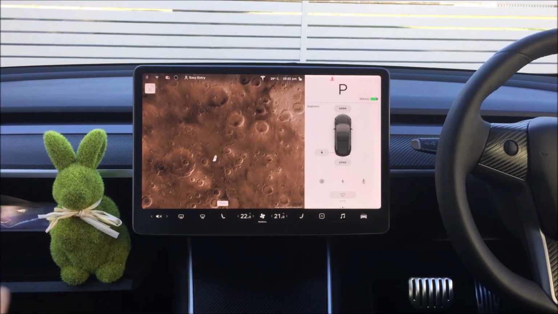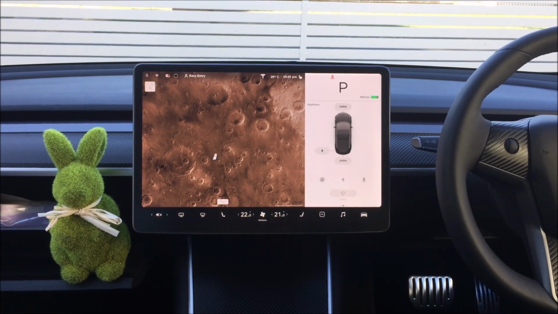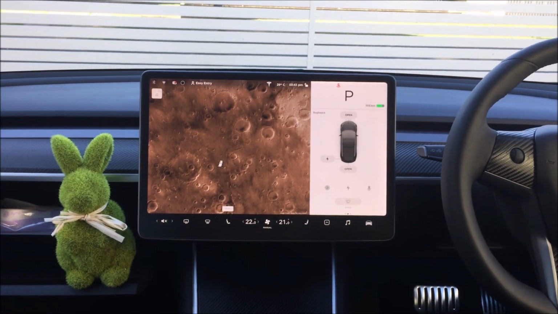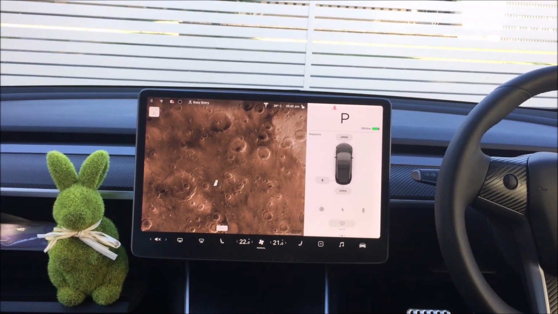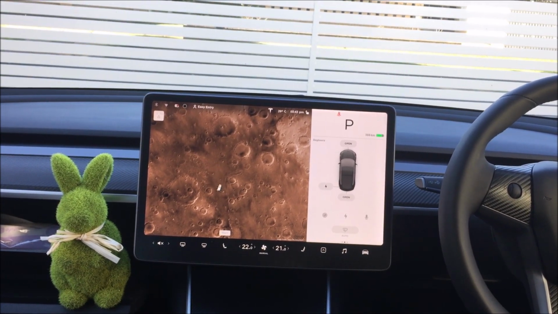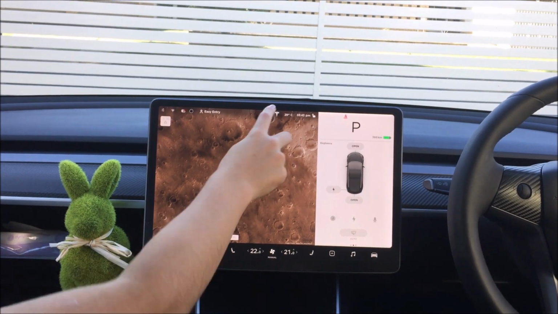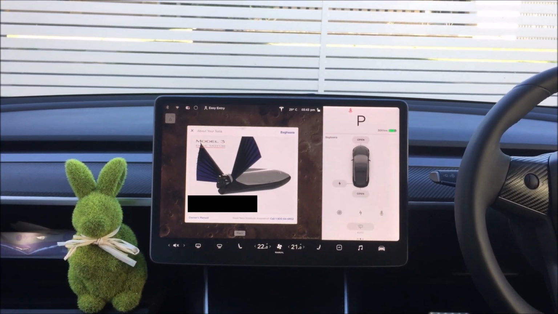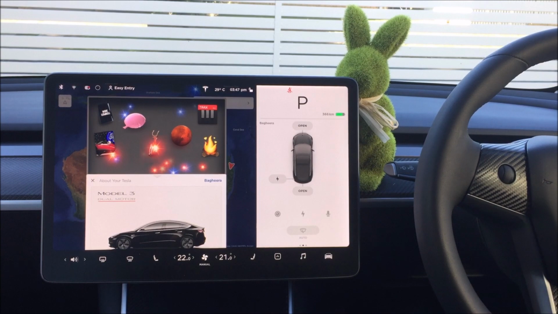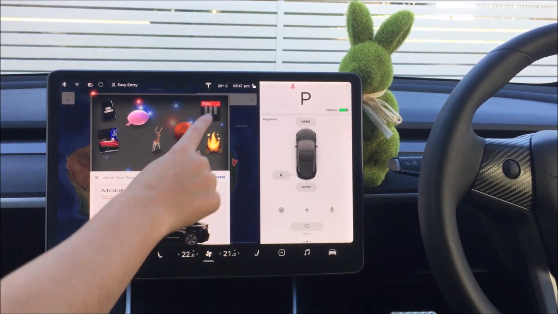Next we have Mars for those looking to drive their Tesla on the red planet. Here you'll see that the Tesla is converted to the Mars rover, and if you press the Tesla logo icon, you'll see that your car is automatically converted into SpaceX's interplanetary spaceship. How cool is that?